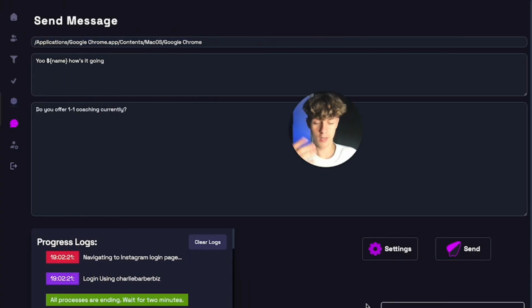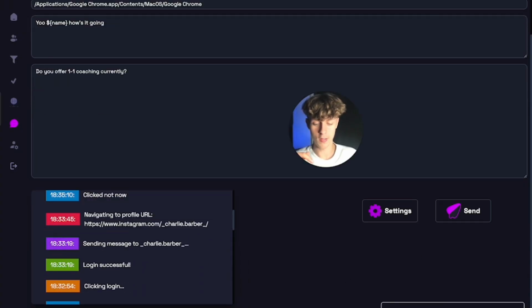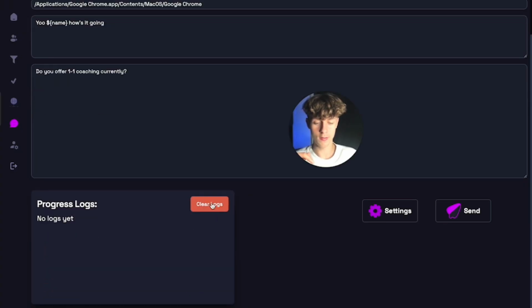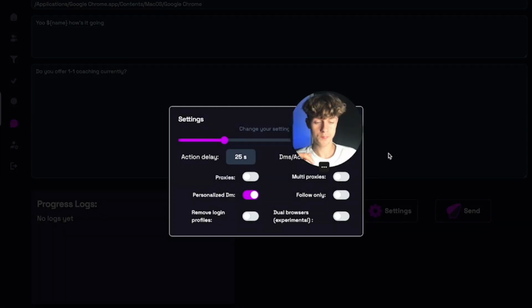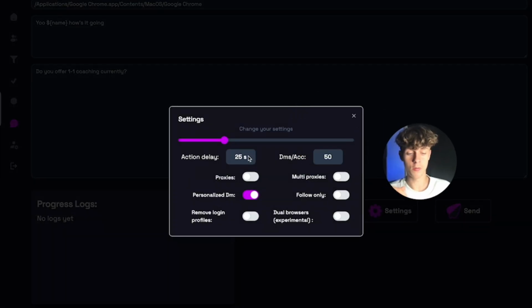But once again, I've showed you how to do this, so let's just close this. Background processes, and you can change the action delay. The action delay is basically how long you want it to wait before sending a new message. Right now we've got it at 25 seconds, but usually it's about 1 minute. So every 1 minute it will send a new message to the people we've uploaded into the software.